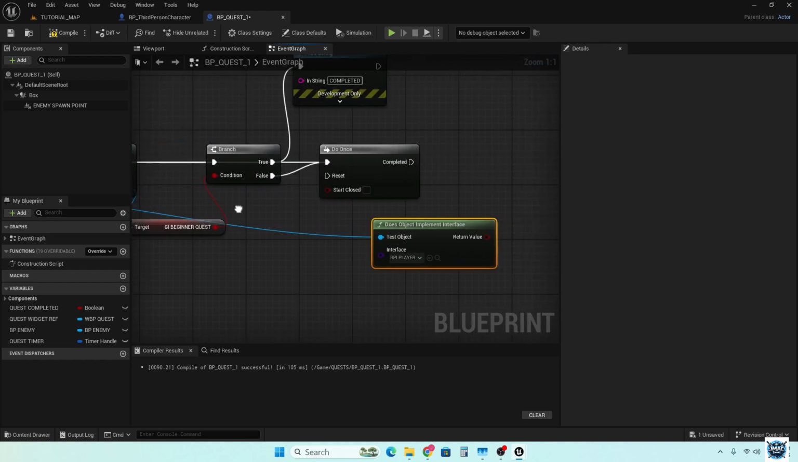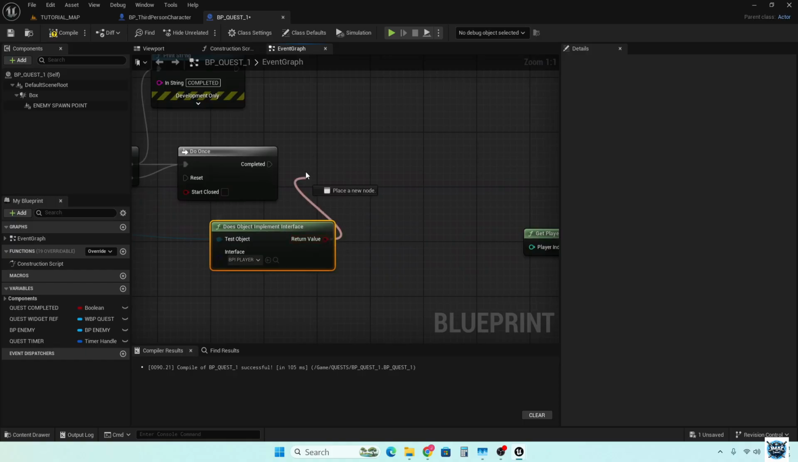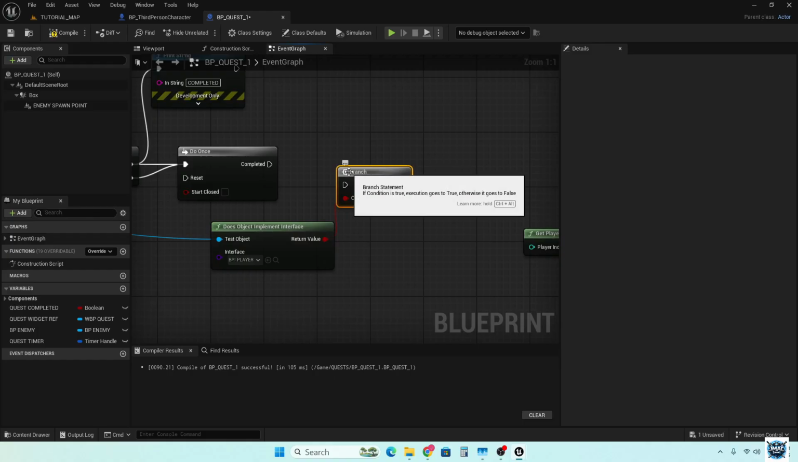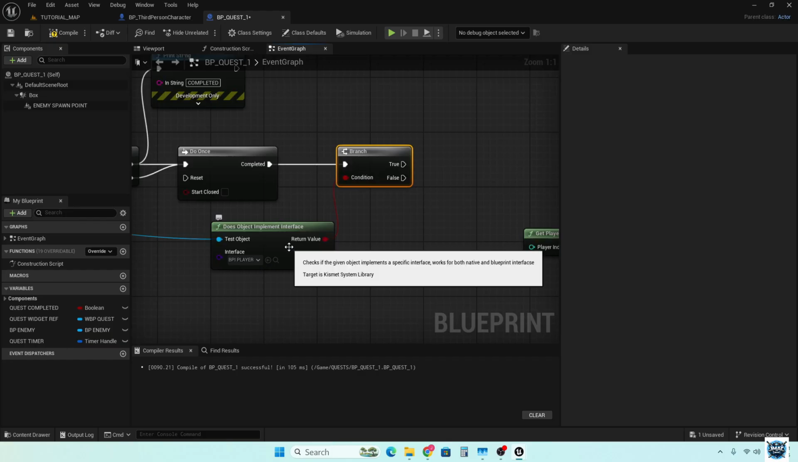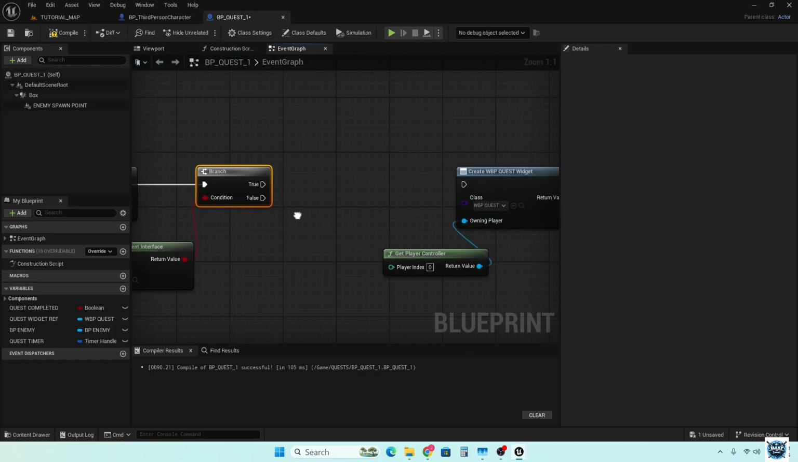Okay, and this is the point of this. All right, so from there, just pull off here, and we're going to make a branch. If the object that overlaps our trigger box that starts our quest does not implement this interface, BPI player, which as we know we've only added to our player, so nothing else can overlap it. If that's false, we're not going to do anything. We don't want it to do anything.